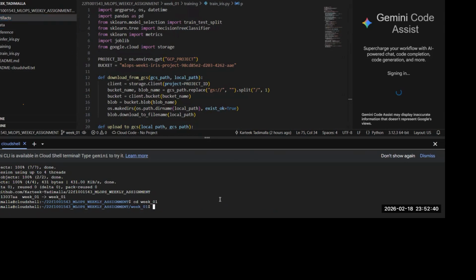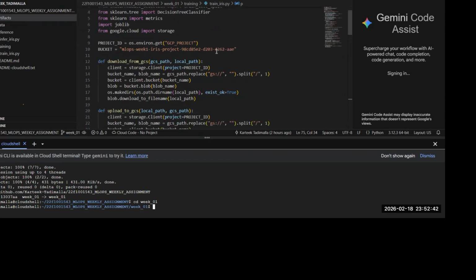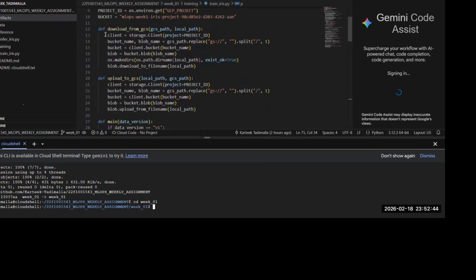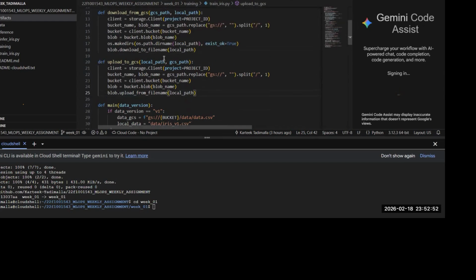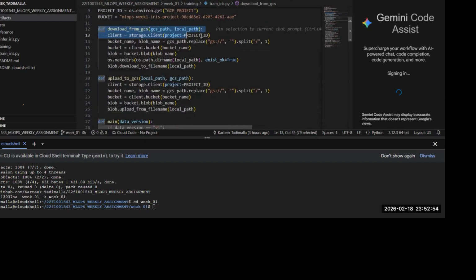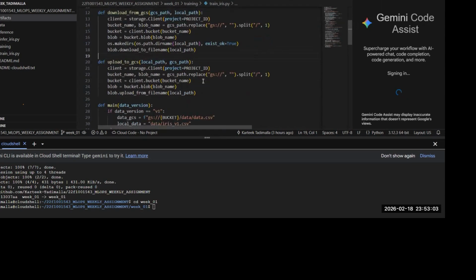So now the running mechanism, the code is the same over here. The thing is, this is an additional path since we are not using Vertex over here. This is an alternative to Vertex. So we are defining the functions to be downloaded from the Google Cloud Storage, and also to upload to it.